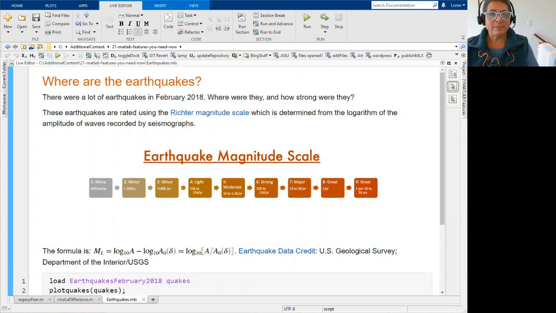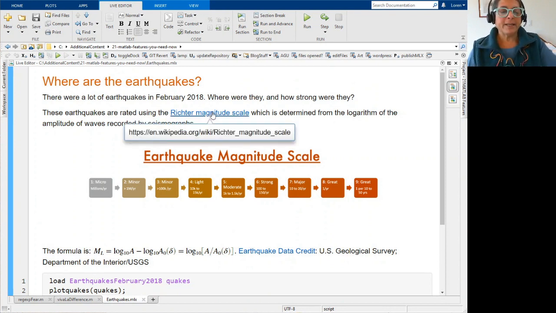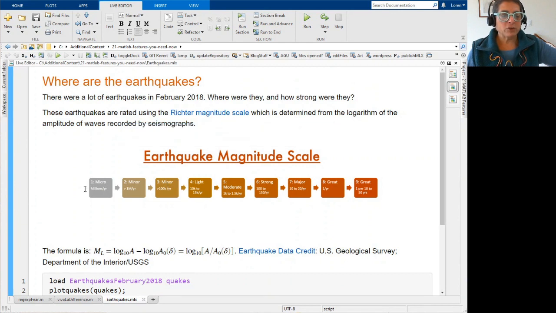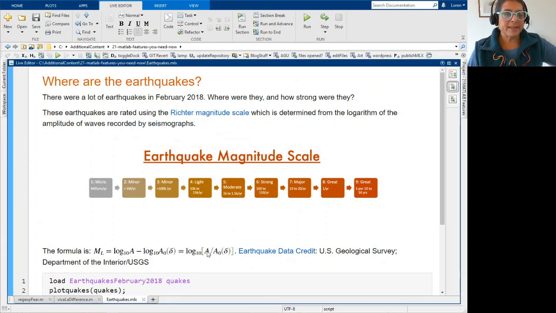I can actually hand them something such that, as you see on the screen right now, an artifact in MATLAB. This is called a live script. And this live script looks like a document. This is my title, Where Are the Earthquakes? And then some text. And you can see I have a hyperlink here. And I put in a picture explaining the Richter scale. And I even have some mathematics here.